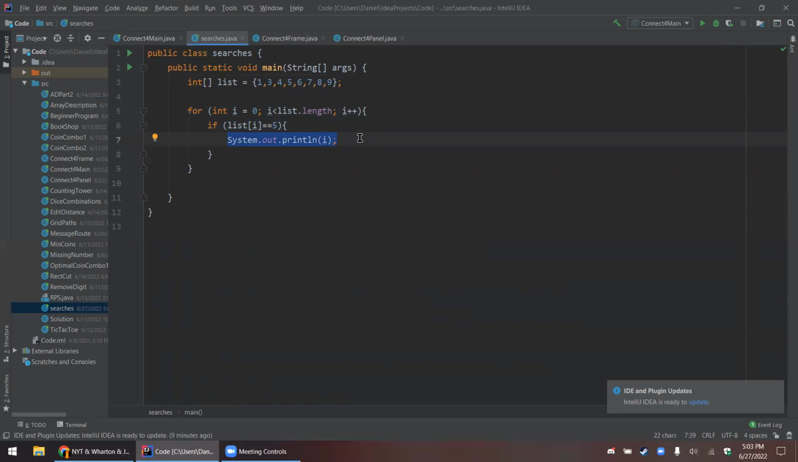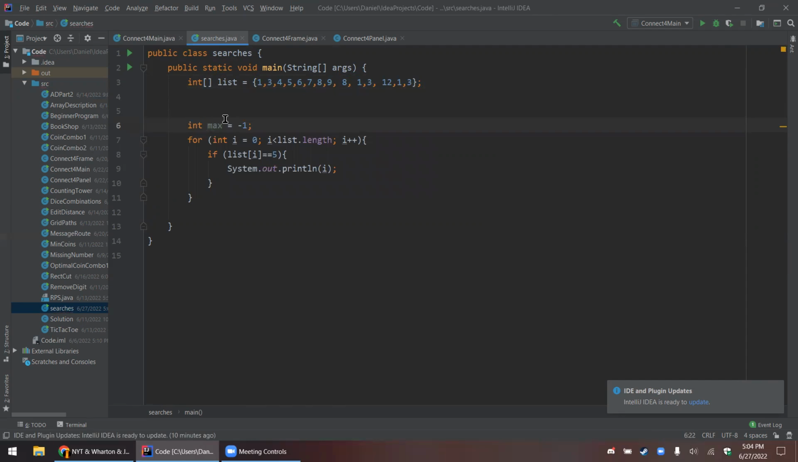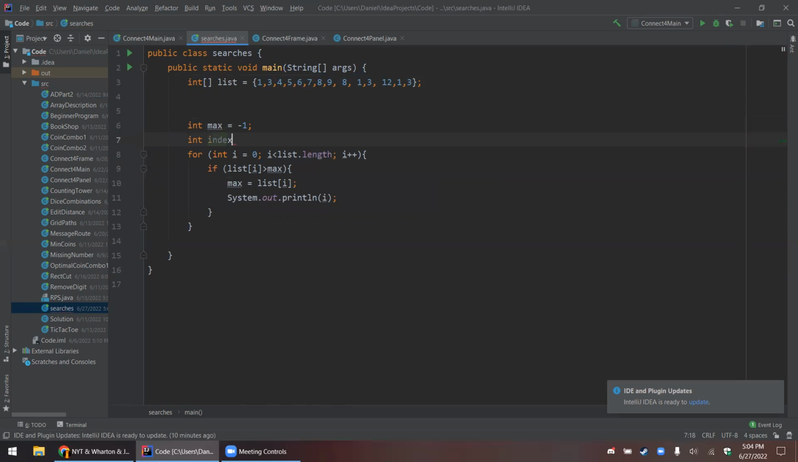Or say you're looking for the largest value and the list is not sorted, so you can't just go to the end of the list. It looks like this. Then in order to find the biggest value, you would again have to go through every single element, and then simply check, and then record down the relevant data.